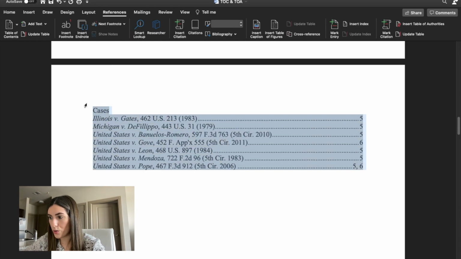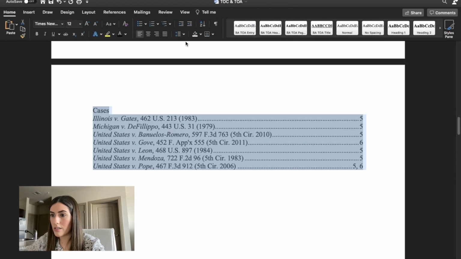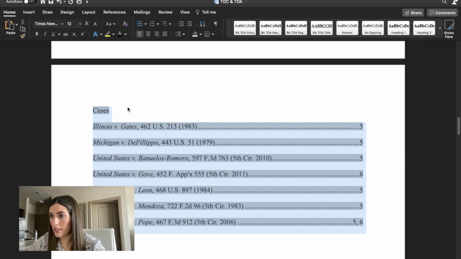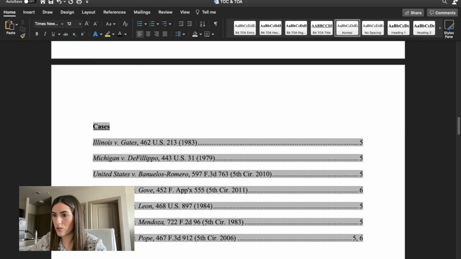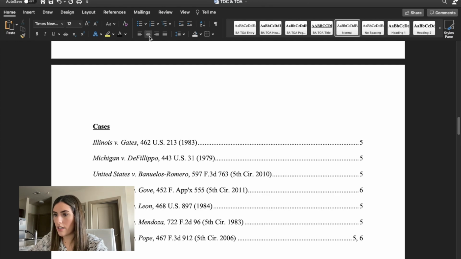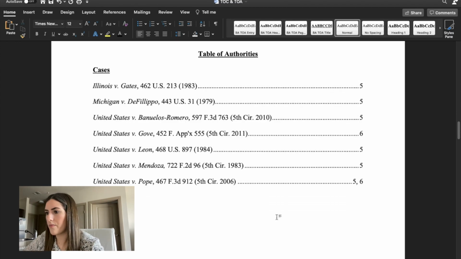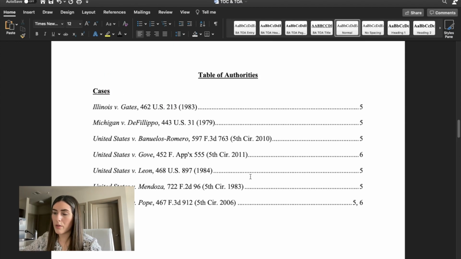What I'm going to do here is I'm going to double space it, because that's what my paper is right now, double spaced. Then this, I'm gonna bold and underline, and then you'll just want to add your title right up here in the center. So bold and underline. Oh, you want to make sure it's black. Table of authorities. All right, so here's our table of authorities.